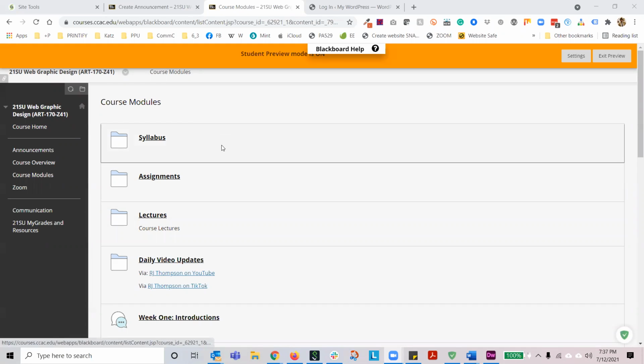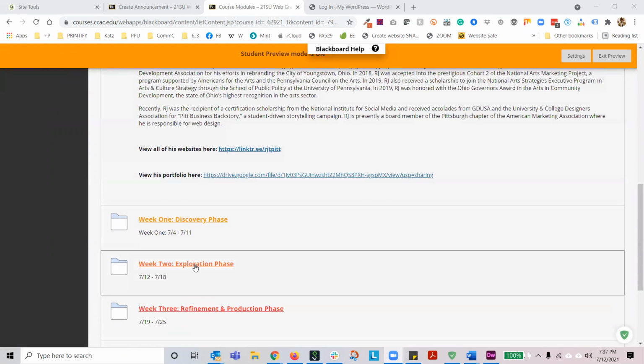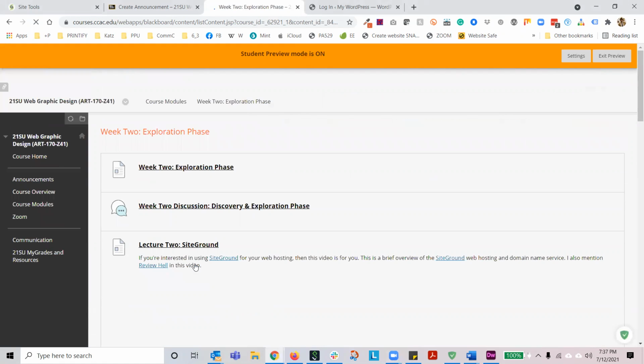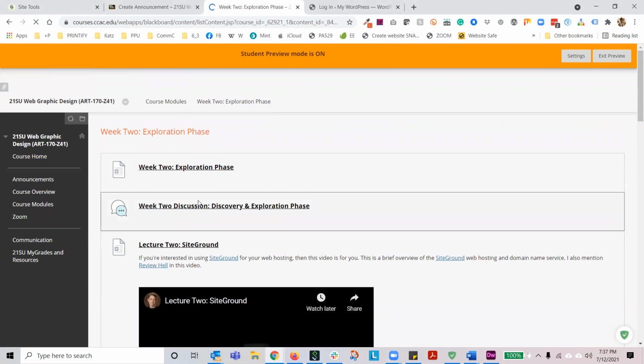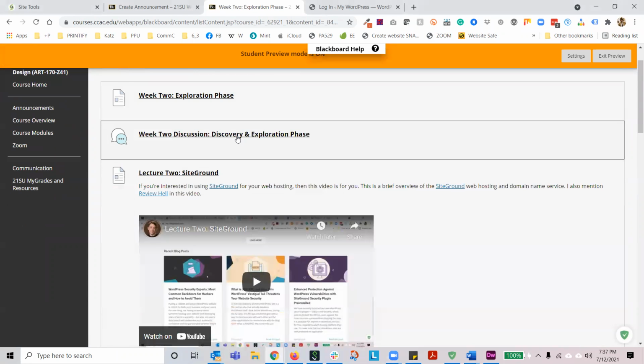Okay, so if you're logged in, go down to week 2 exploration phase. The first thing you're going to see is week 2 discussion on the discovery and the exploration phase. Please check out the prompt there and respond accordingly.